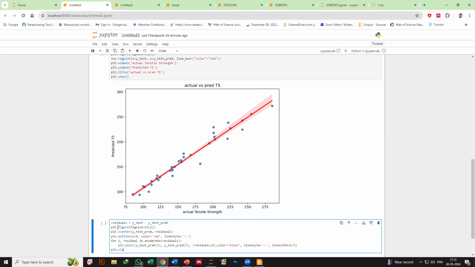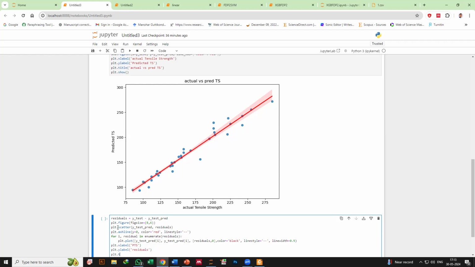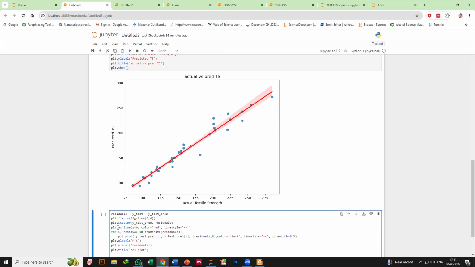I am giving the same basic things. X label, predicted tensile strength. plt.ylabel, residual. plt.title, I am giving it as residual plot. Please show.